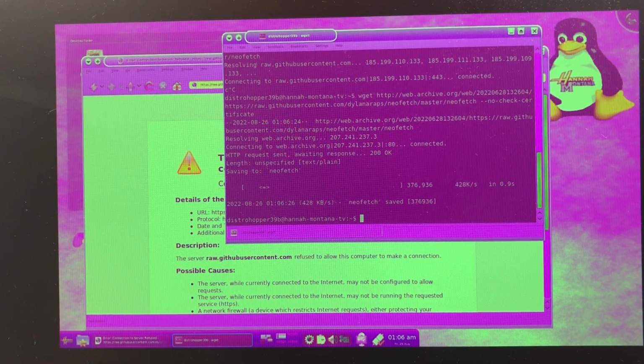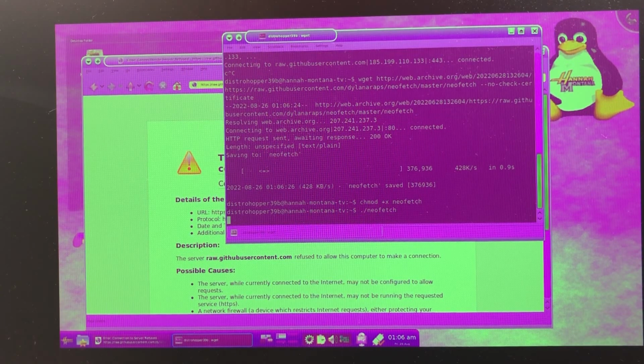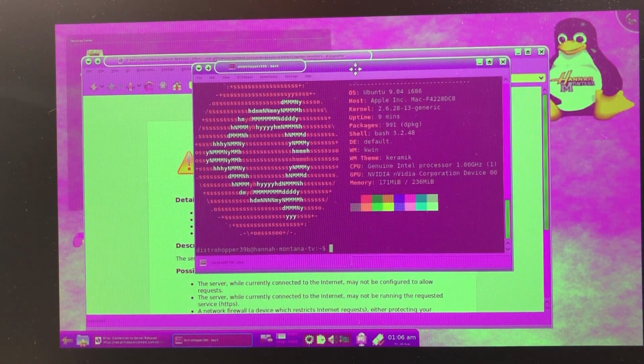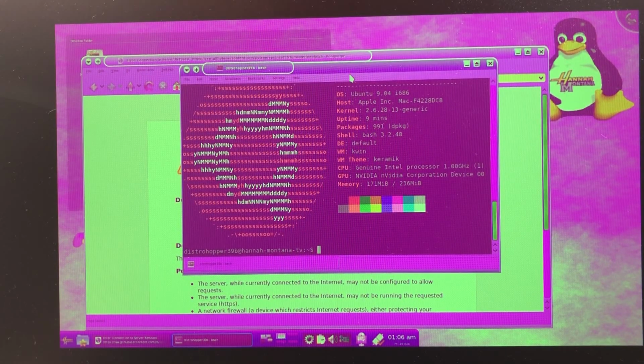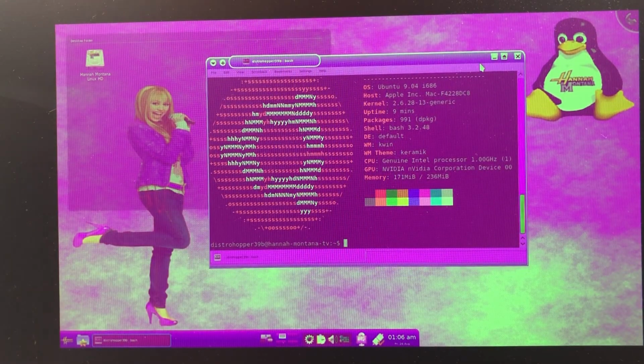Alright. Now it's downloaded. There we go. Look at that. There it is, bro. There it is. Apple Inc. Mac F4228DC8. Yep. This thing has no idea what it is.